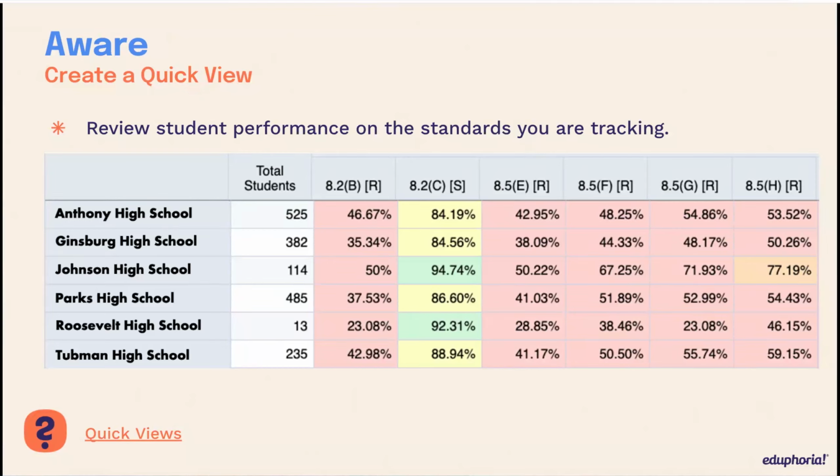I did put a link in there to the quick views section. There are some built-in quick views that are there for everybody, and then you can always build your own. So just remember, you can look at the data that way to kind of monitor how well we did with all those strategies that we put in place.